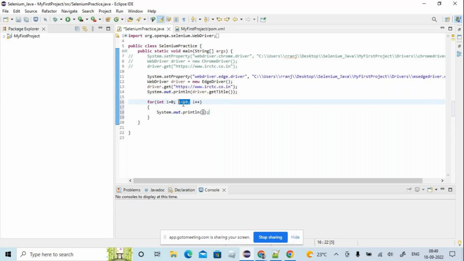Here I is always less than 10, so here we need to write I less than 10. If I is greater than 10, then it will break. But here I is less than 10, so it will go with the second loop. Now I equal to 1, so it will print 1. Again it will add 1 and check the condition. So in this way it will check the condition for the 10 times.